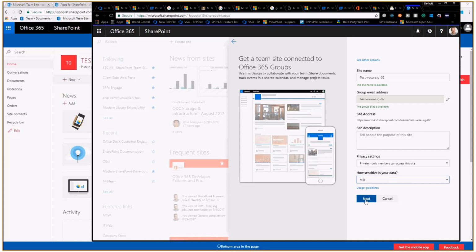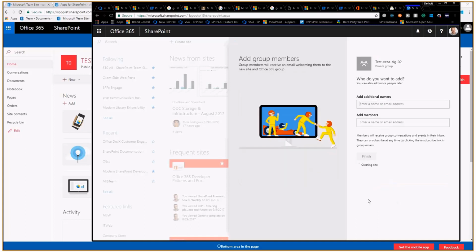So in my case, let's actually walk this through. I'm selecting MBI, which means minimal business impact data. And the site is getting created. Luckily, it's nowadays a few seconds rather than 15 minutes like it was at some point. That was so painful. Almost like farm solution deployments on the local development boxes, where you recycle the application pools. Anyway, those were the days.